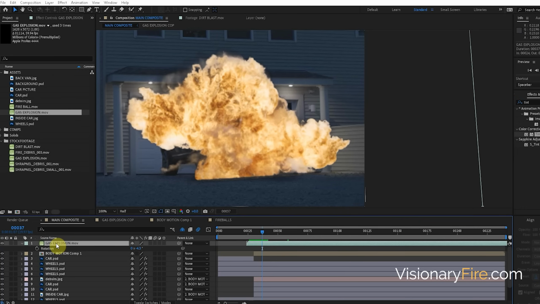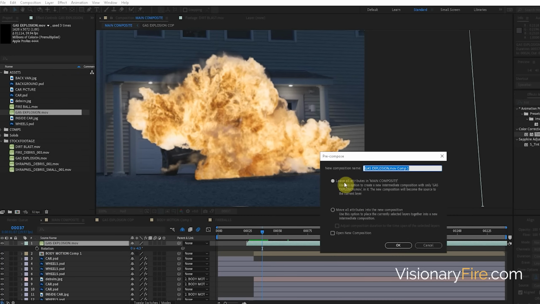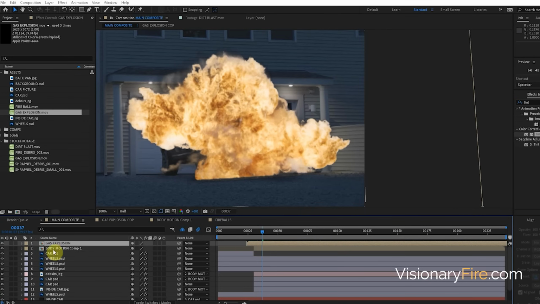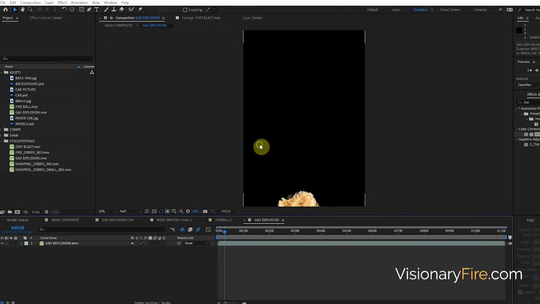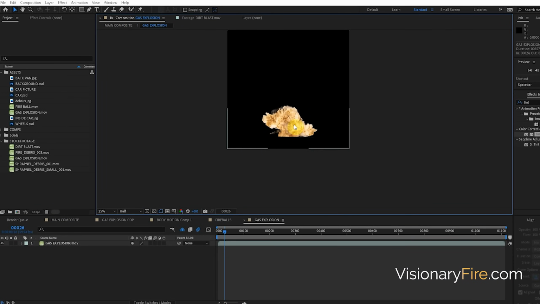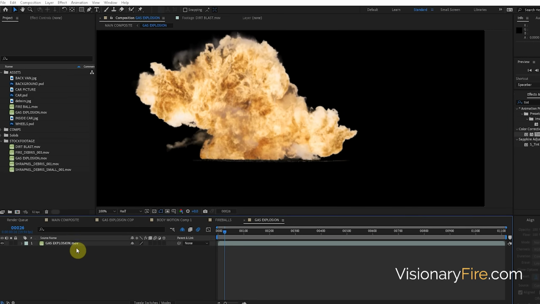So the first thing I'm gonna do to make things simple is to pre-compose and leave all attributes. What that's gonna do is create a comp with the explosion inside of it so we can double click on this, have a simple clean comp to completely control this explosion. You're gonna love this technique.